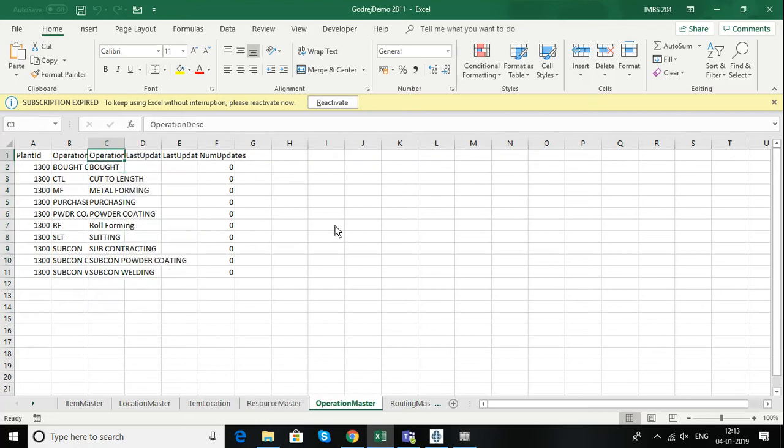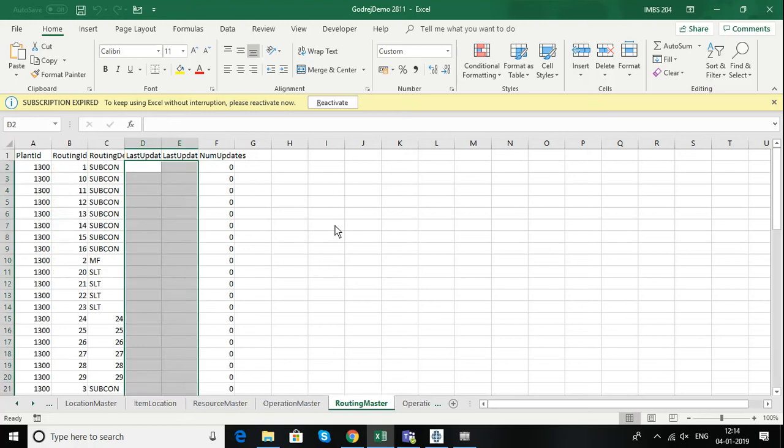So now we have the operation master. Now in operation master, you'll specify all the operations which are given by your customer. So like here you see mold forming, slitting, roll forming, etc. So all your operations will come in your operation master. Nothing to explain here. Then you have a routing master.